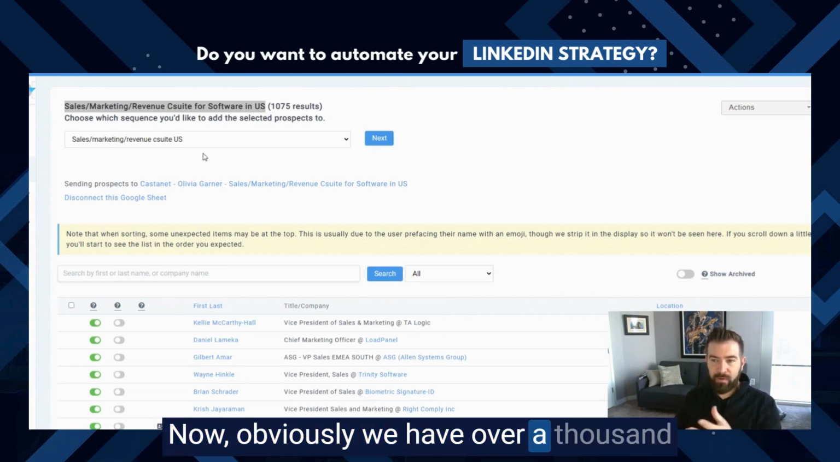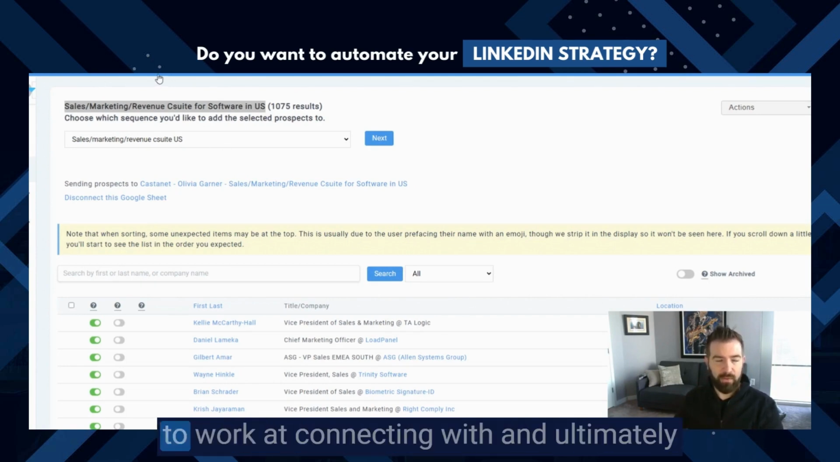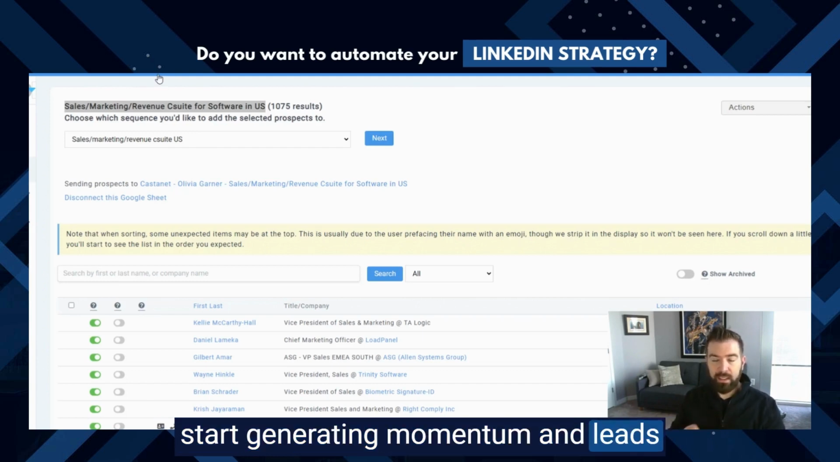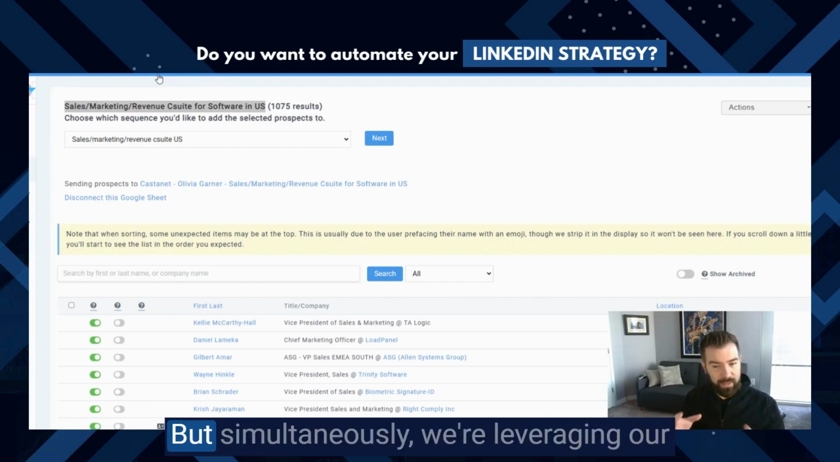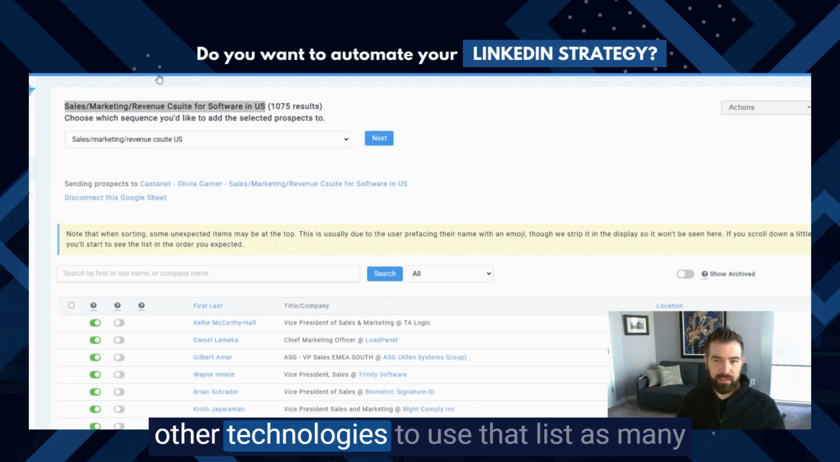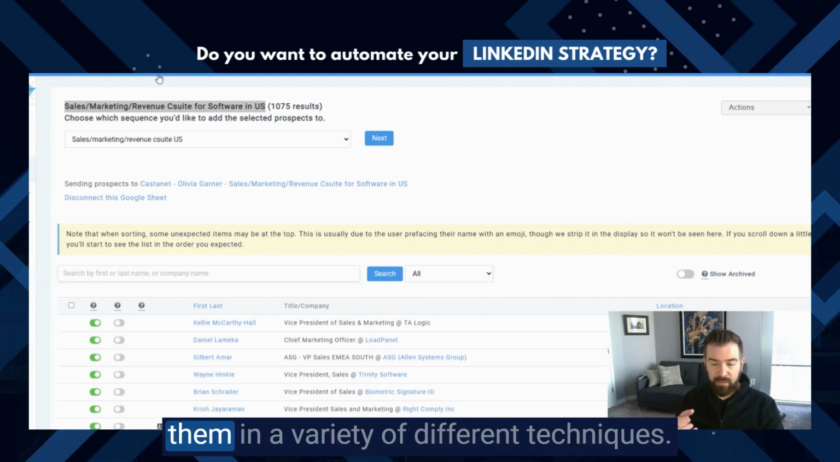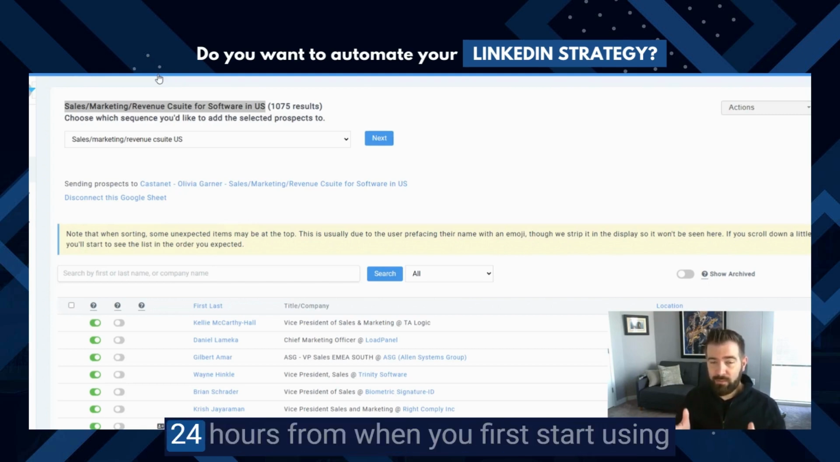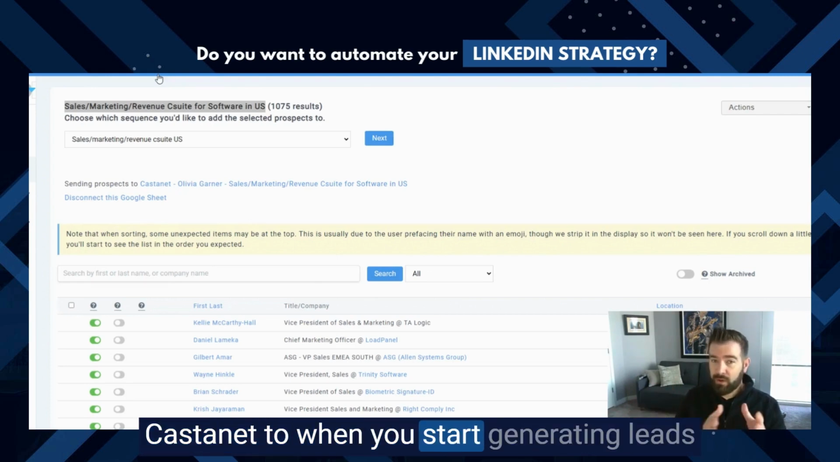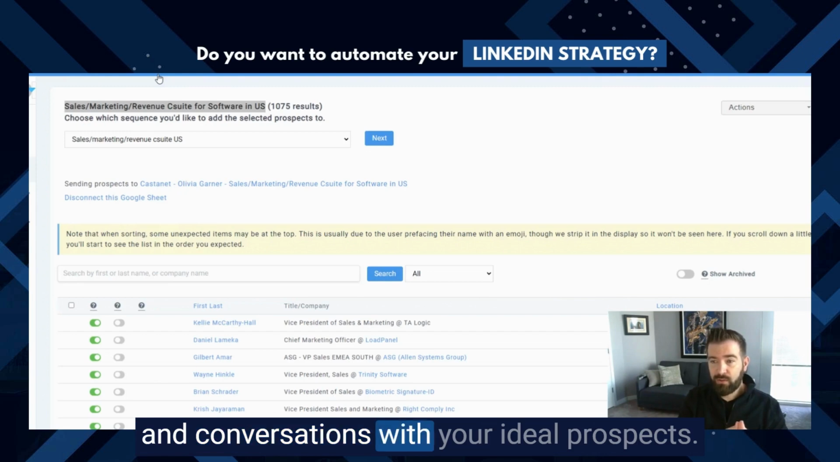Now, obviously we have over 1,000 people that the Castanet system is going to work at connecting with and ultimately start generating momentum and leads and appointments and whatever it is your call to action was for that audience. But simultaneously, we're leveraging our other technologies to use that list as many ways as we possibly can and engage with them in a variety of different techniques. So this is where you're going to be able to start generating results in as little as 24 hours from when you first start using Castanet to when you start generating leads and conversations with your ideal prospects.